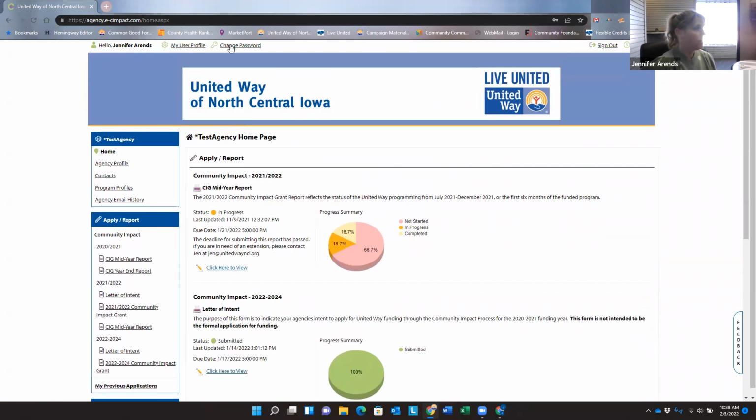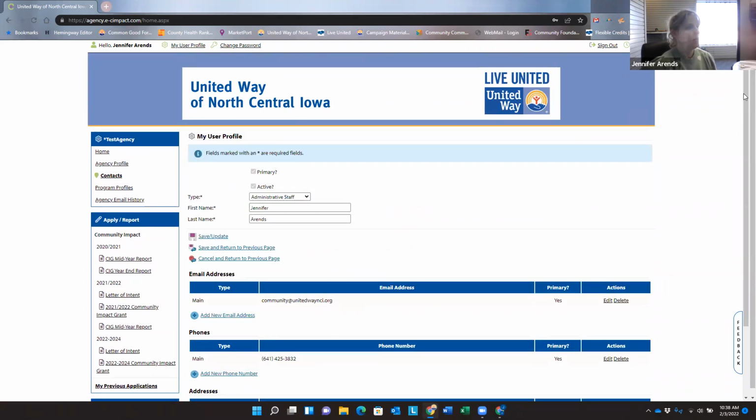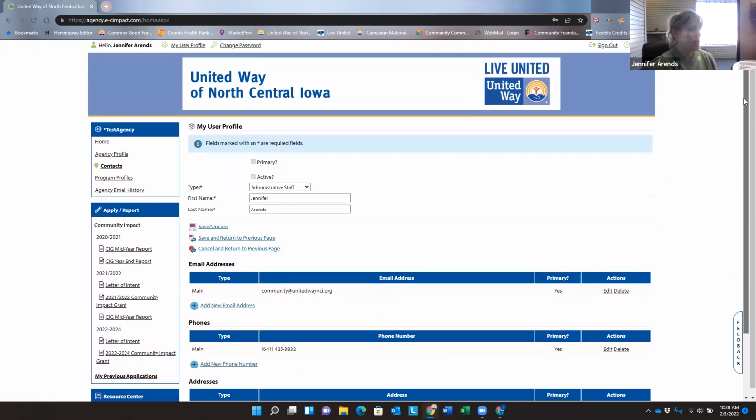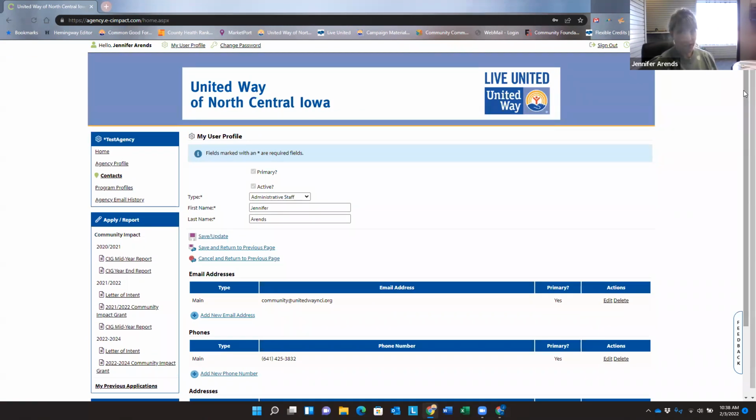You can see your name up here. If you want to change your password, it is up here at the top. And then you can make adjustments to your user profile here. So say you're taking over from somebody else and that previously did this and it has their information. Maybe I'm not Jennifer Aarons anymore. I'm Susie Q, and so I want to change that, and you just hit save and update, or save and return, or cancel and return to the previous page.